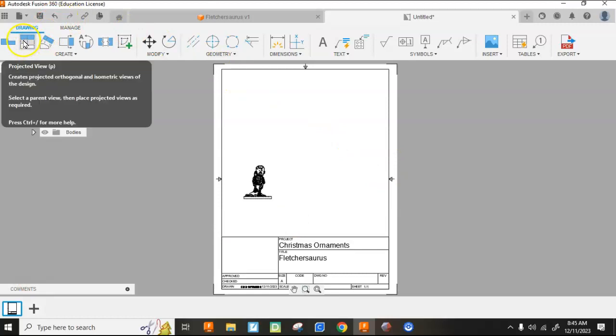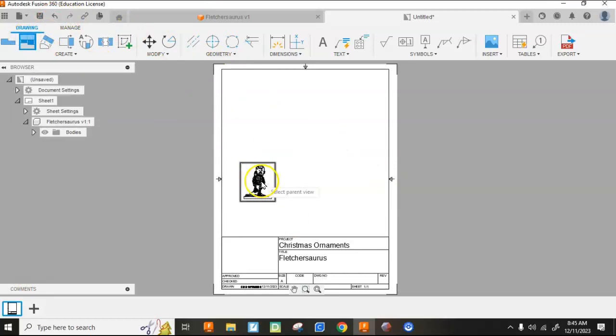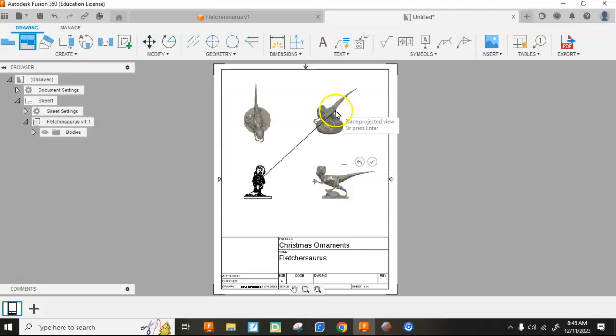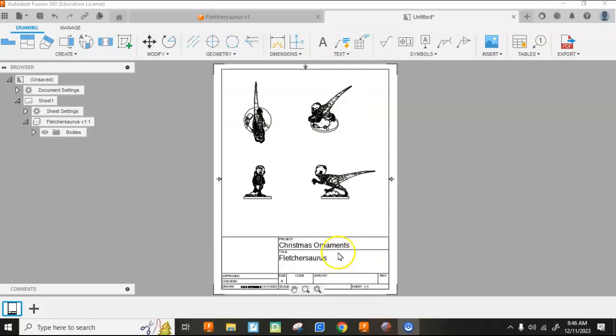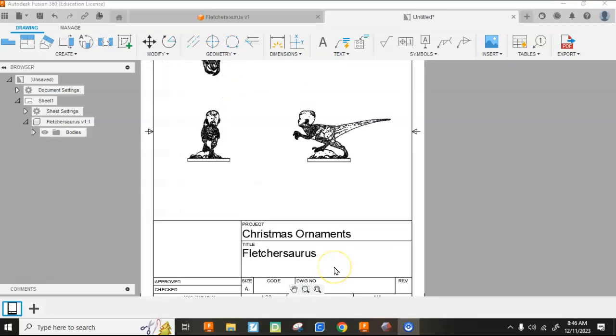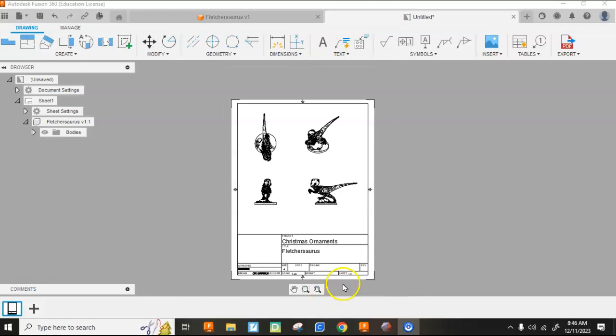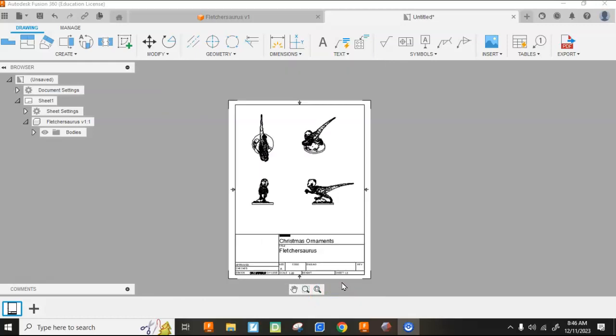Now I'm going to hit projected view, top left. I'm going to come down, click on that. I'm going to put its top view up here, its right view over here, and its isometric there. And then I'm going to hit check mark, and it's going to lag again. So as it is lagging, I'm going to go ahead and pause the video. Okay, that was a good solid, close to a minute of lag. Frustrating.